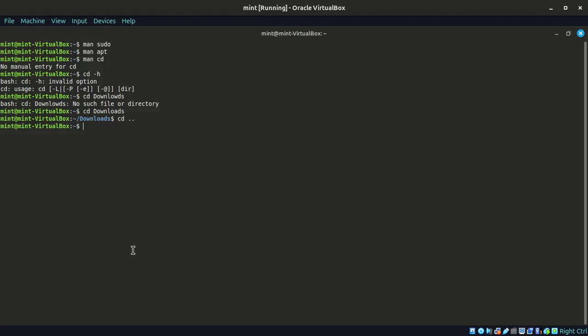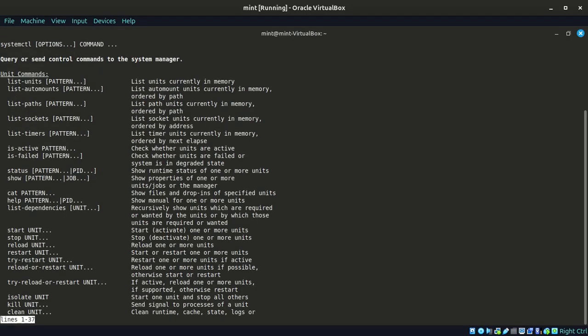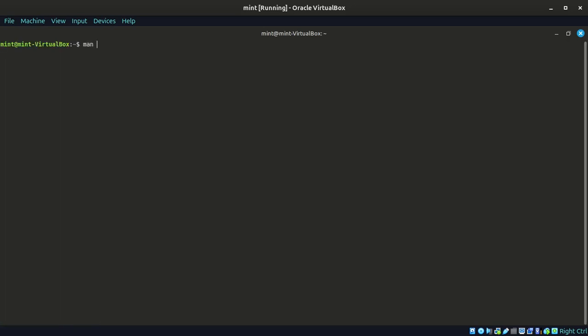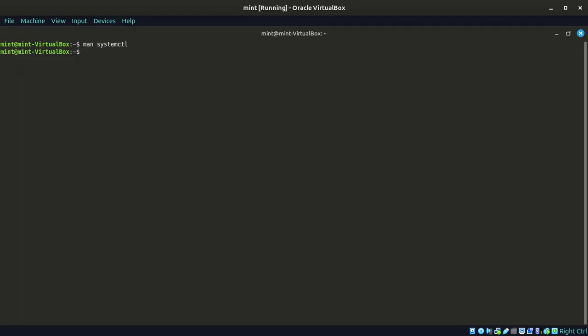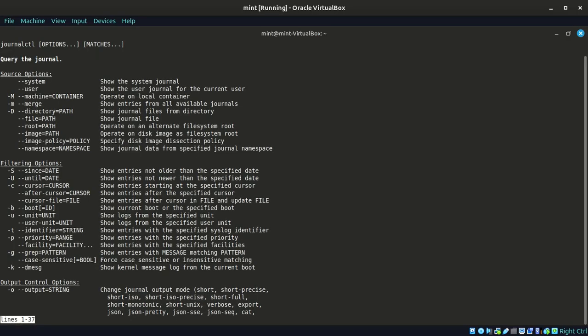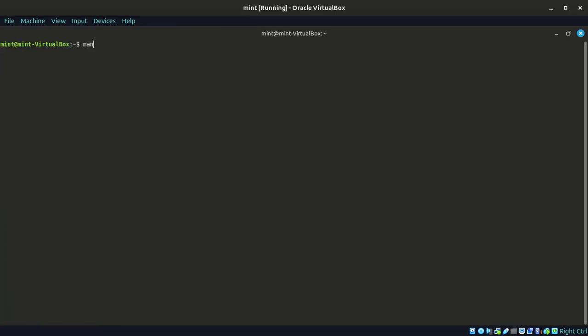So what are some useful things that you're going to need to know if you're just getting into Linux? You're going to want to know about system control. But what's the other way? Man system control. Boom. Okay. Now, what's another one you're going to want to know about? You're going to want to know about journal control. Okay. Clear. Man.